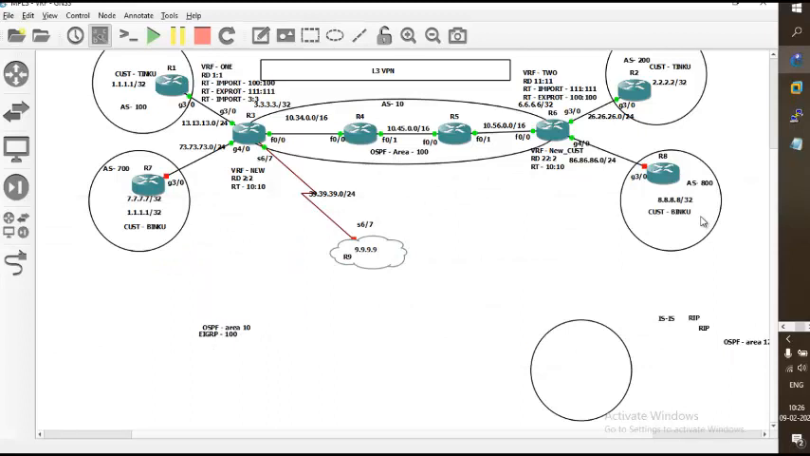Now on R3 and R6, I have not configured G3/0. The reason is those interfaces are currently in the global routing table. But we have to take this interface and give it to a routing table which I'll be configuring for this customer Tinku, using VRF.